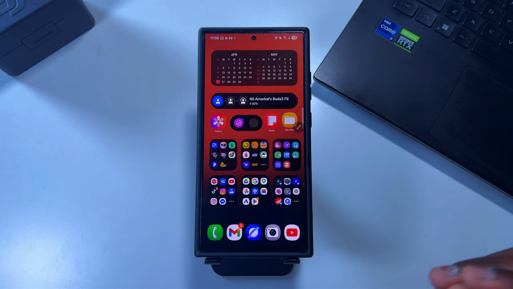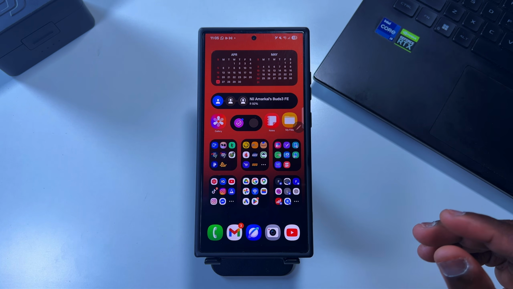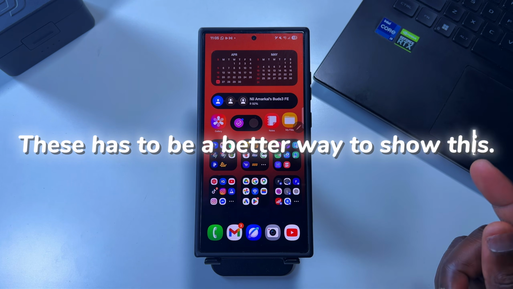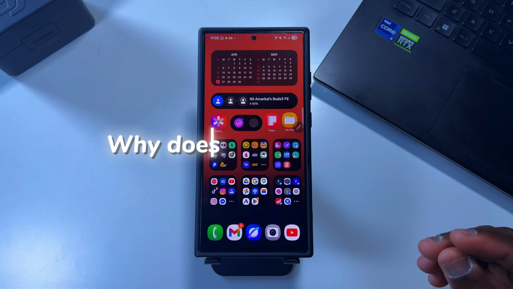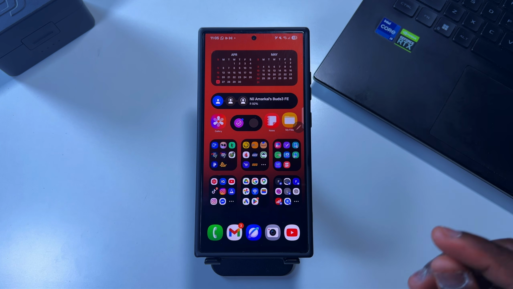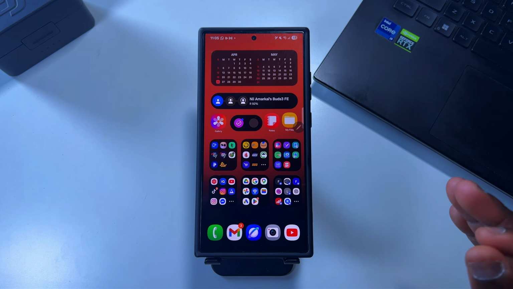Now, let me ask you something. Have you ever used your phone and thought, there has to be an easier way to do this? There has to be a better way to show this. Why does it feel so limited? Because the truth is, your phone is capable of way more than you're currently using it for. You just haven't unlocked it yet. And in today's video, I'm going to show you exactly how.